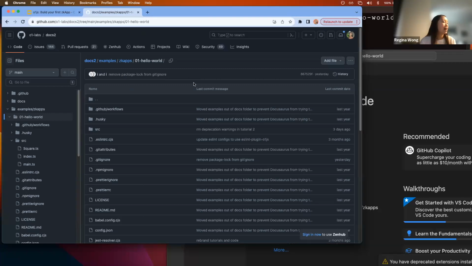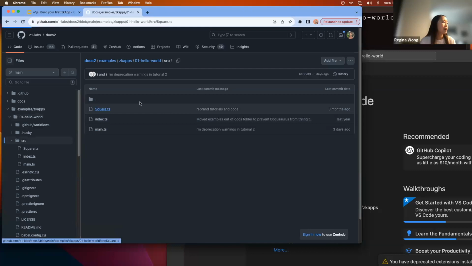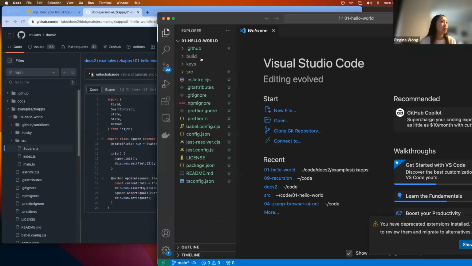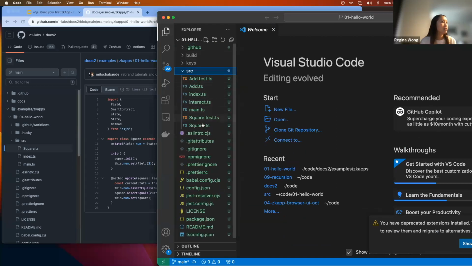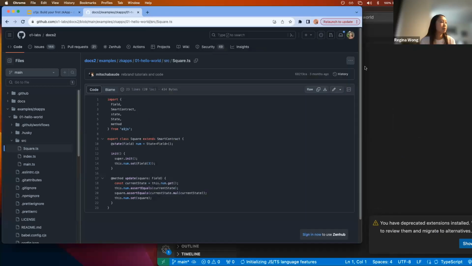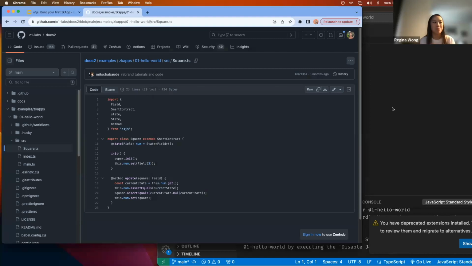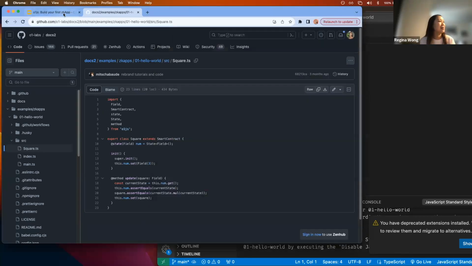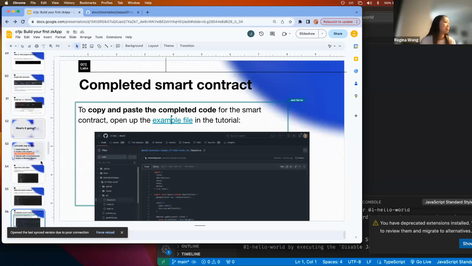I have the Hello World repo opened. I'm going to go to source, open up Square. And on my own computer, I will also go to the Square TypeScript file. Okay, this will just make the workshop go a little bit quicker, and feel free to look at this in your own time, or we could look at it at the end during Q&A.